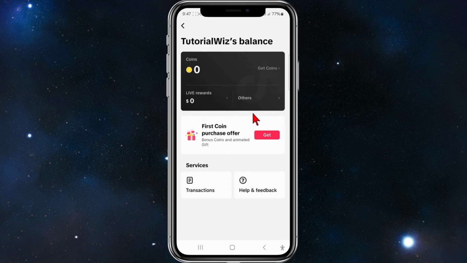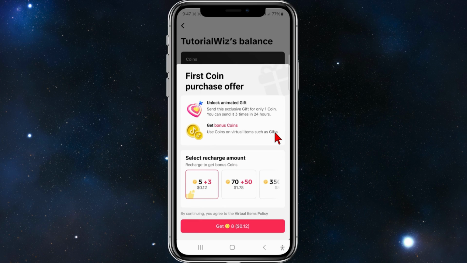So for my situation, I haven't bought TikTok coins before. So for a first coin purchase, there's an offer with bonus coins and an animated gift, so click on get. And then on the first coin purchase offer, click on get 8 coins for 12 cents. Or you've got recharge amounts here. So recharge to get bonus coins.